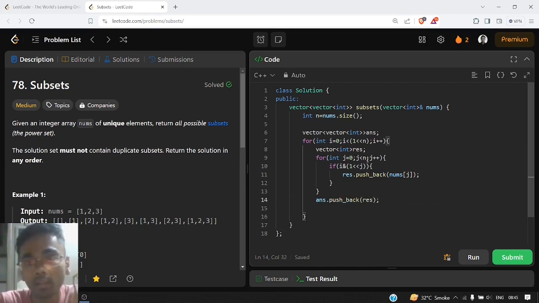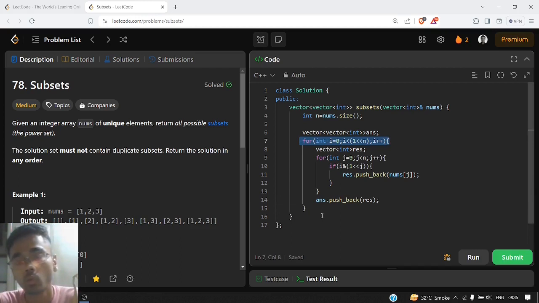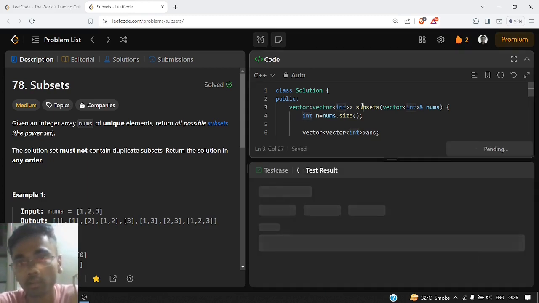So we are pushing that res into our answer matrix, and this will keep on going for each and every number from 0 to less than 8. And for each and every number we are checking each and every position. If that particular position is set, then we need to take that element present at that particular position from our array nums, and then we are pushing that into our res. After checking all the positions, we are pushing that subset into our final answer, and in the end we are returning that answer. So let us see if it works or not.